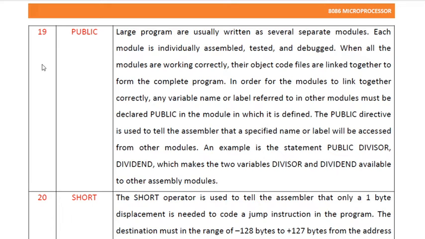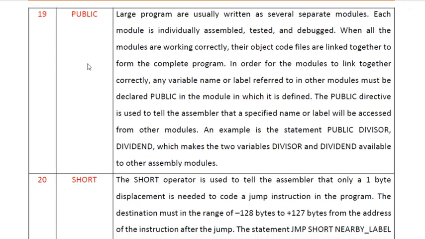Now the public directive is used in order to tell the assembler that the specified name or label will be accessed from some other module. So there might be multiple procedures or data items that belong to some other part of the program that you want to access in the current module. In order to facilitate that, we can use the public directive to tell the assembler that the specified name or label will be accessed from some other module. So that is the purpose of a public directive.